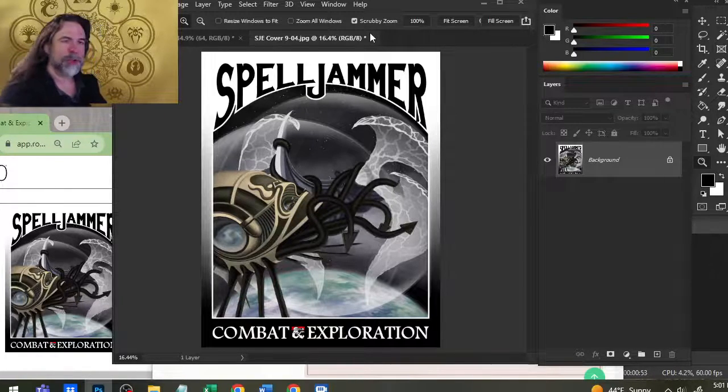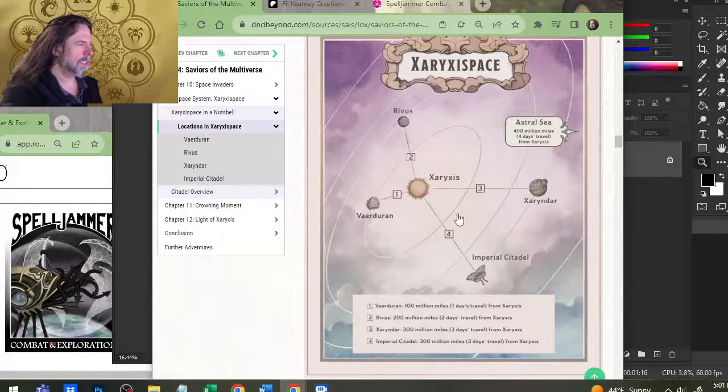The book that we're creating right now is the Spelljammer Combat Exploration, which provides additional mechanics and rules for running Spelljammer games using 5th edition rules to add to and flesh out the rules that were provided by Wizards of the Coast in the Spelljammer Adventures in Space box set. So one of the questions that's been cropping up a lot is how to convert these illustrations into functioning maps that you can use at your table.